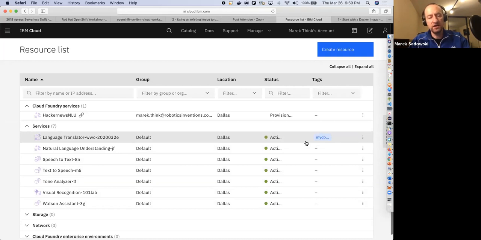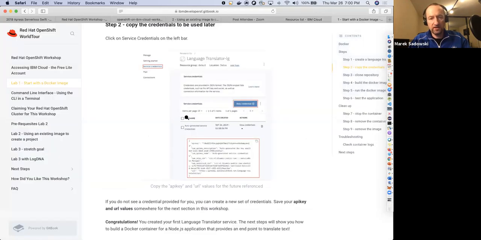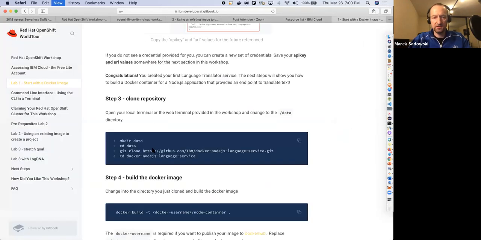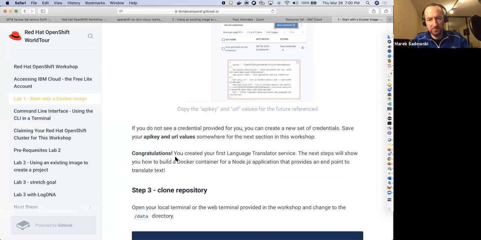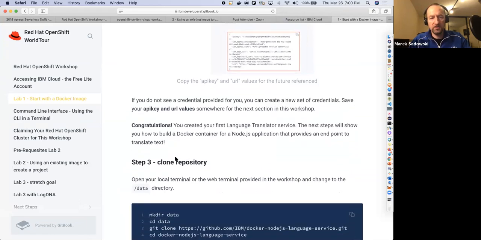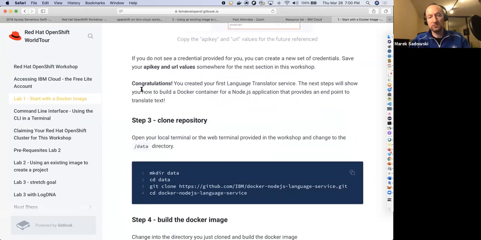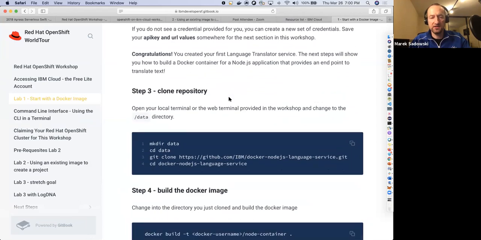So now let's see what we need to do with our labs. Let me just move this window a little bit. We have done this step. Let me increase the size so we can see it better. So I'm moving forward. Congratulations, we have created the language translator service, and now we can create an app.